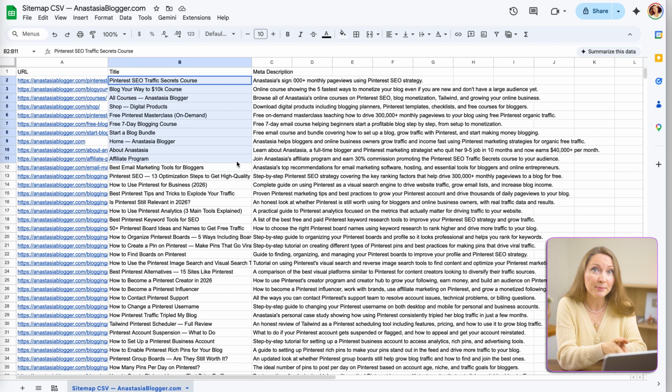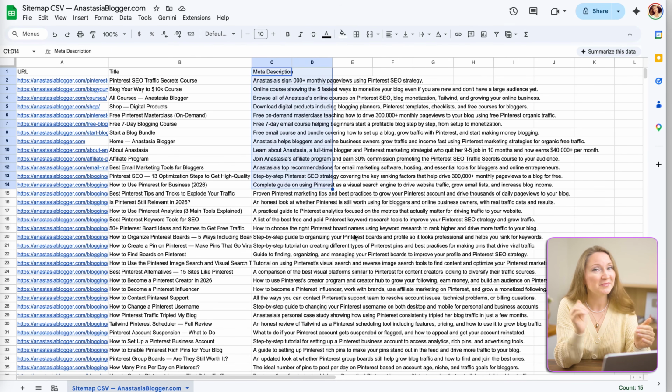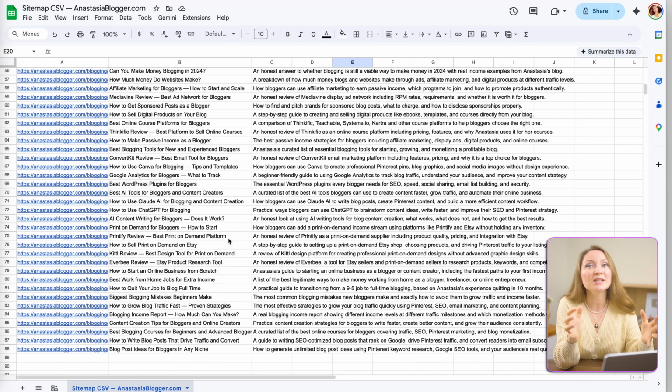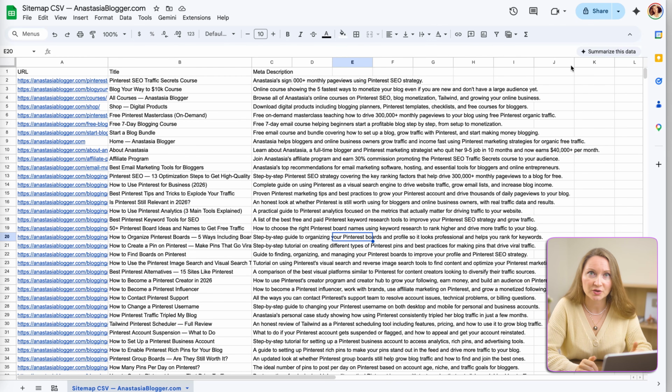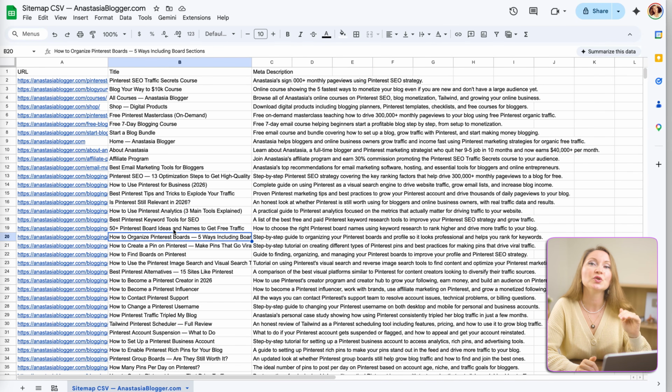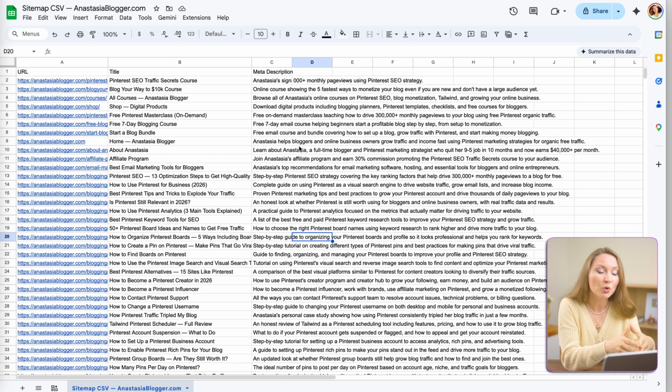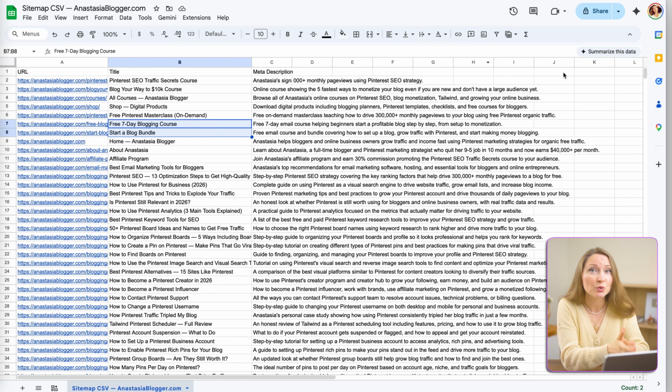Now, for your sitemap, you should focus on quality and not quantity. So you don't need to include every single page of your site. Just add the pages that you actually want Claude to link to. It should be your most important blog posts, your course page if you have, your products, your key resources.